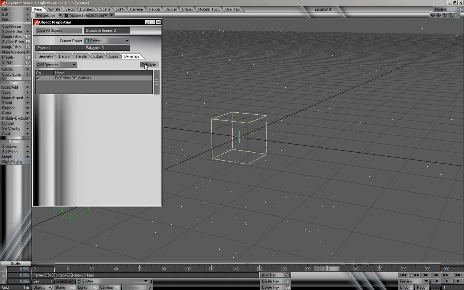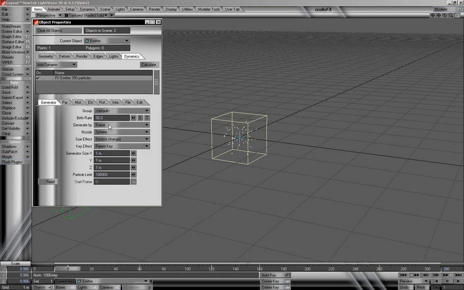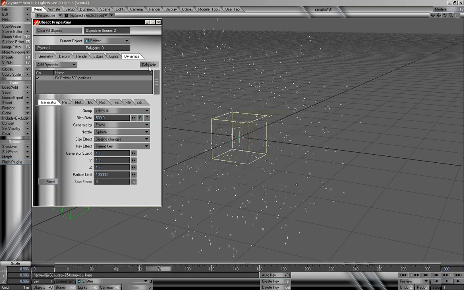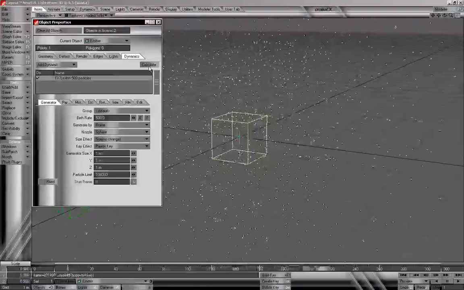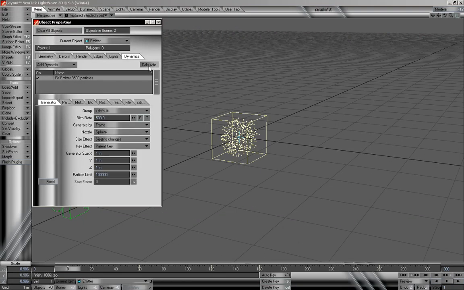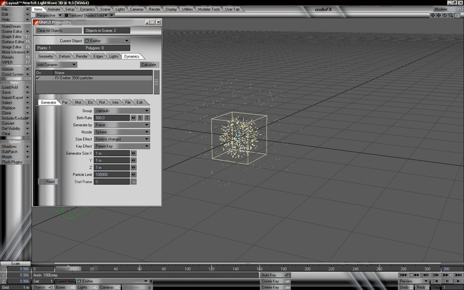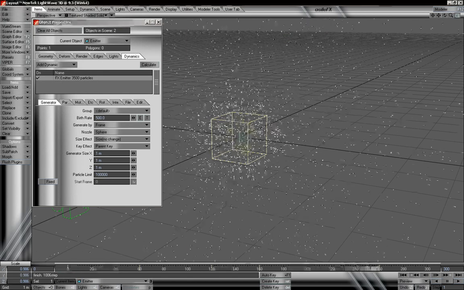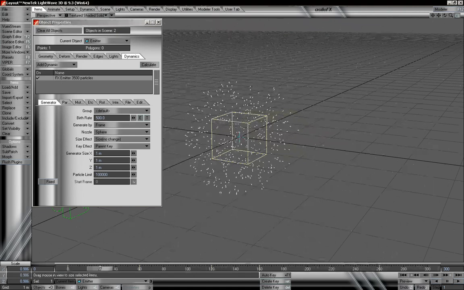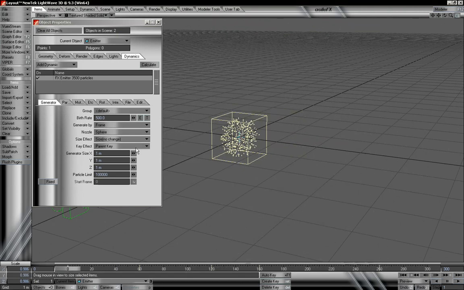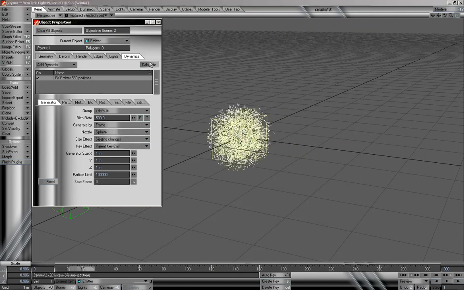And now we can see those bursts are controlled by the keyframes of our parent object. Change our birth rate up to 500 so we get some nice little bursts. Calculate. And then we saw those nice little bursts at the end. And then we have the same option as before.